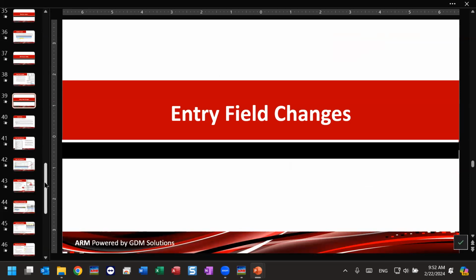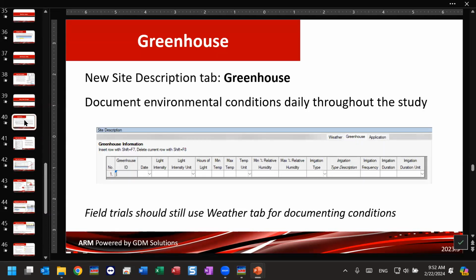And our last section here is a group of entry field changes. We did make quite a few changes to the definitions. And actually, a couple of them were brand new entire sections in the site description. This first one is called greenhouse. We're finding more and more that ARM is used in greenhouse studies, and one of the requirements is there's just a different set of environmental conditions to record.